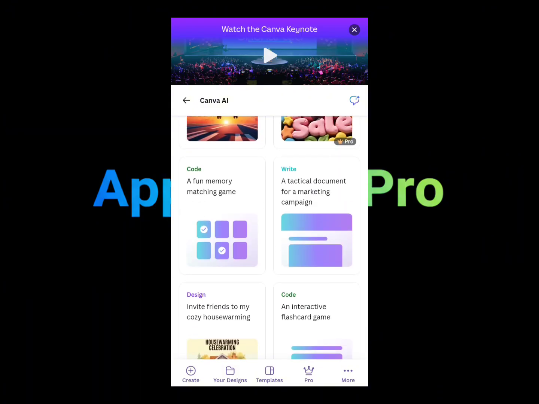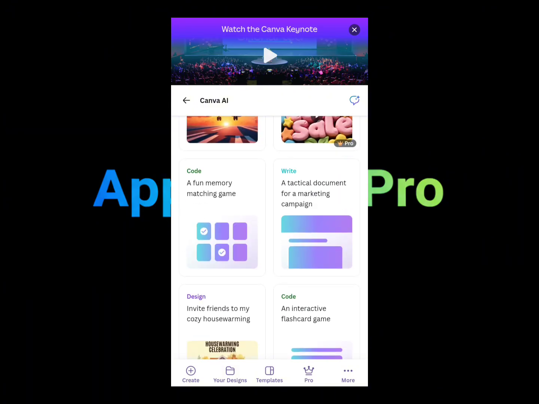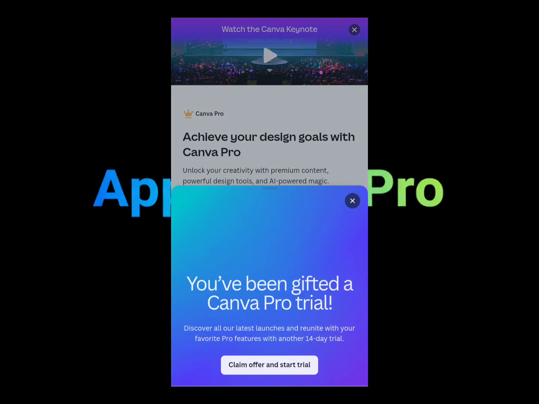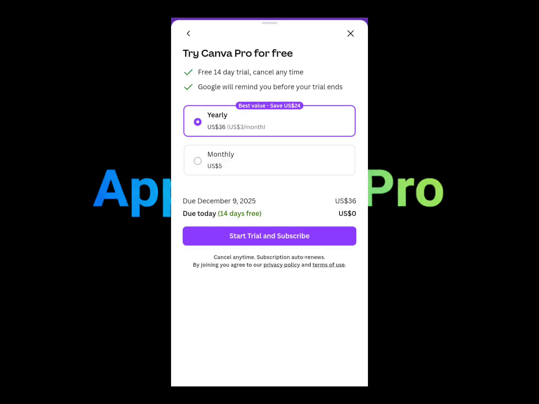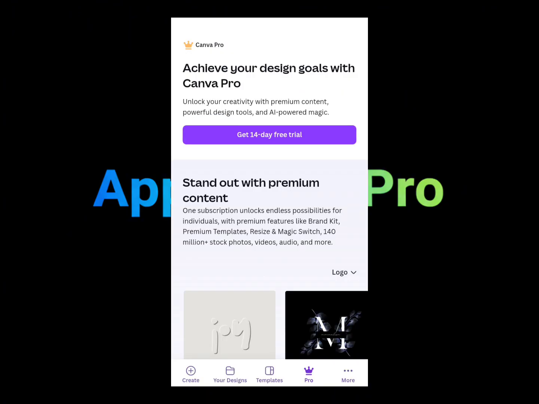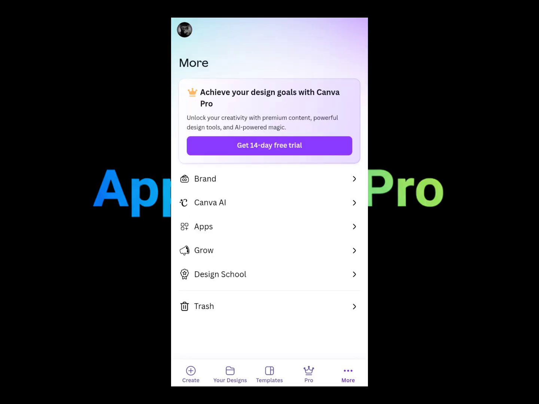So it's very easy to use, and if you want a subscription, tap on the pro option here. It will carry you to the page where the subscription may offer you a 7-day free trial or 14 days. Just tap on the get trial here and claim offer, and you will see the subscription page here as well. So very easy application to use, and if I miss anything at all or something on the application you do not understand, please comment below.